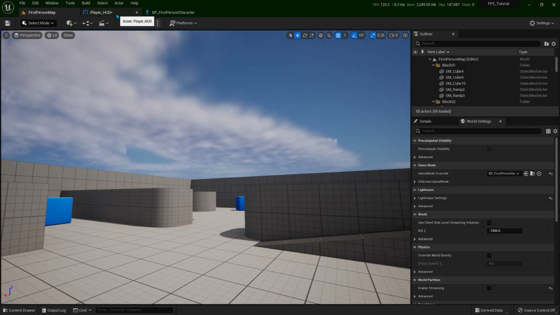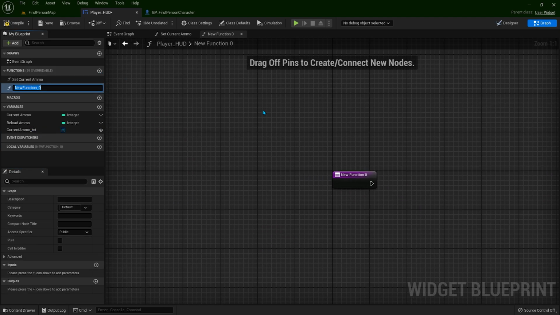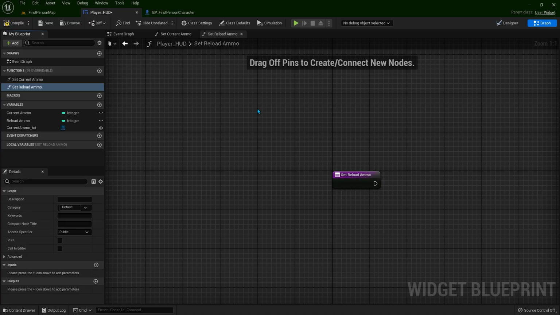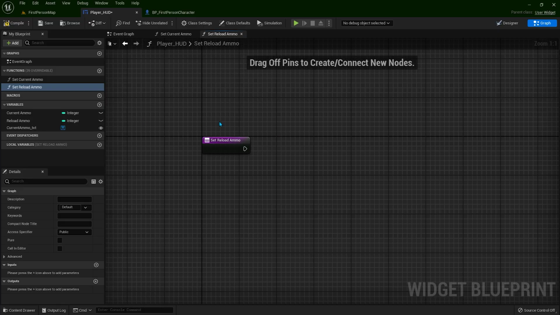Let's go back to the player HUD, and for reload ammo, select the reload ammo. So initial value is going to be 120. So this is going to be for the next video. When you are going to reload, we're going to use this variable. For now, let's create another function. So this is going to be set reload ammo. So this is going to be similar, a little bit easier.